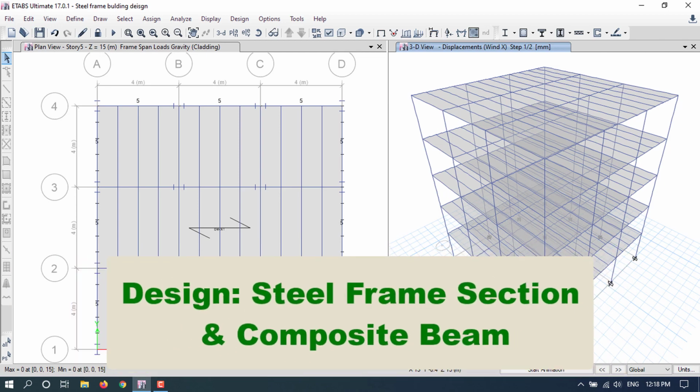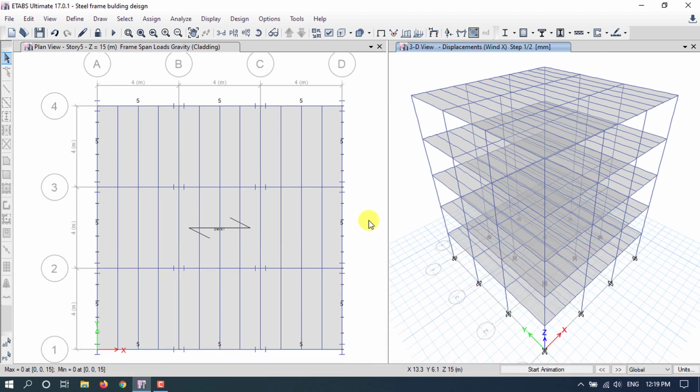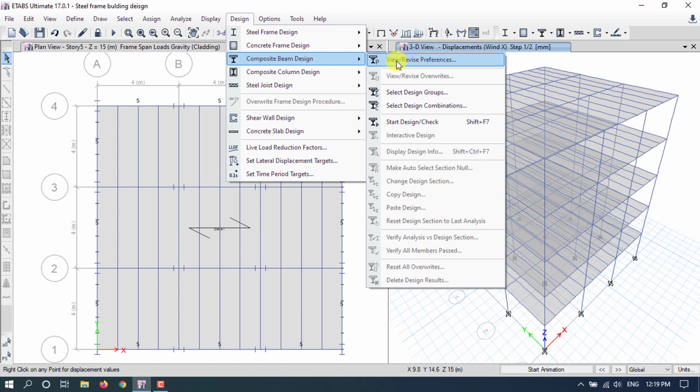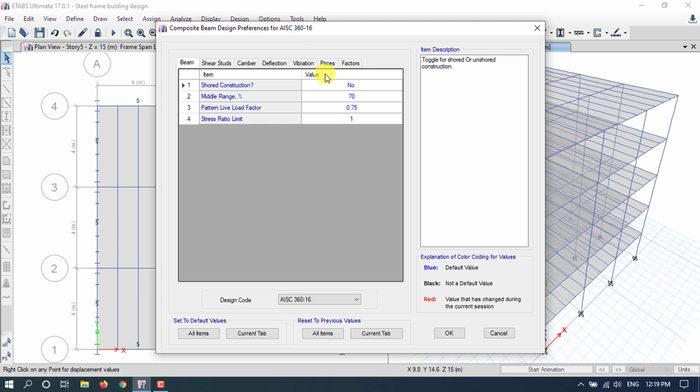Now friends, the next part is the design part. For that, let's design the composite beam first. Go to Design, go to Composite Beam Design and go to View/Revise Preferences. Here the design code is AISC 360-16. We have to choose the AISC code because there is no IS code for the composite beam design. So here I have chosen the AISC 360-16 code.